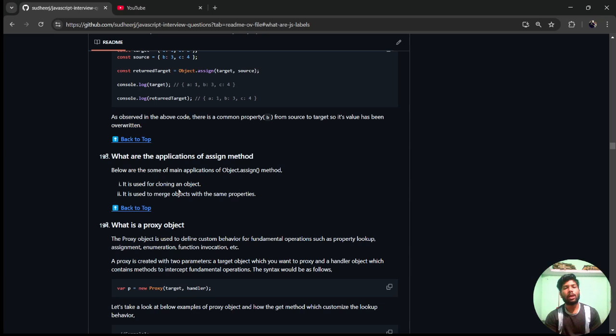What are the applications of assign method? It is used for cloning an object. It is used to merge objects with the same properties.